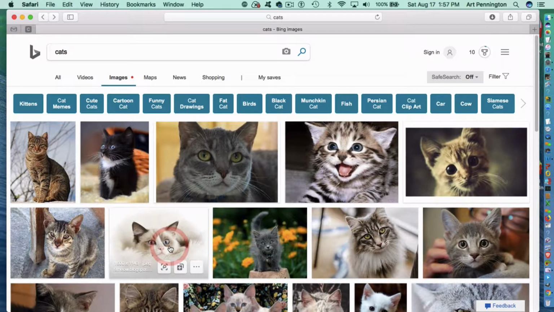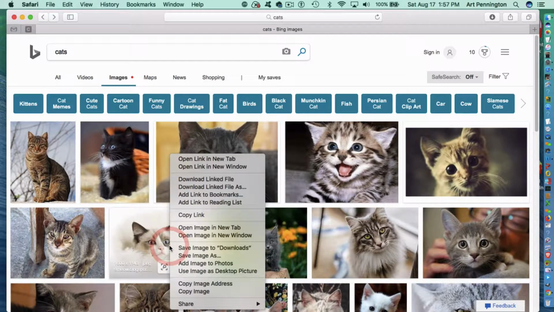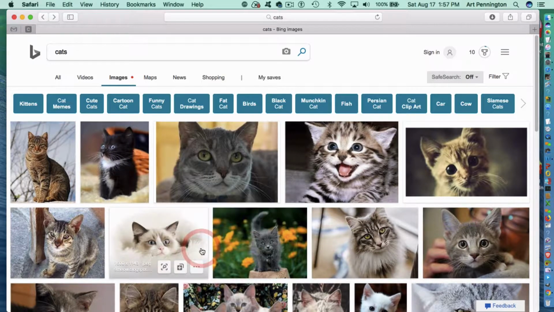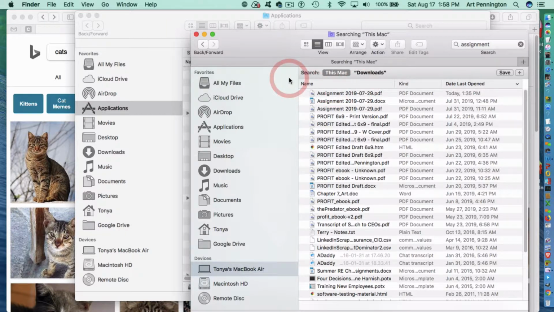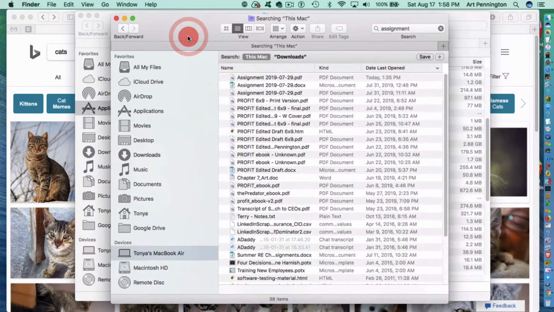We'll just get 3. Control click, save image to downloads. Okay, so we got 3 of them. Now we want to open the Finder window, which on my laptop is in the upper right corner here for Finder. Anyway, you click on Finder to open it, and we want to select downloads.